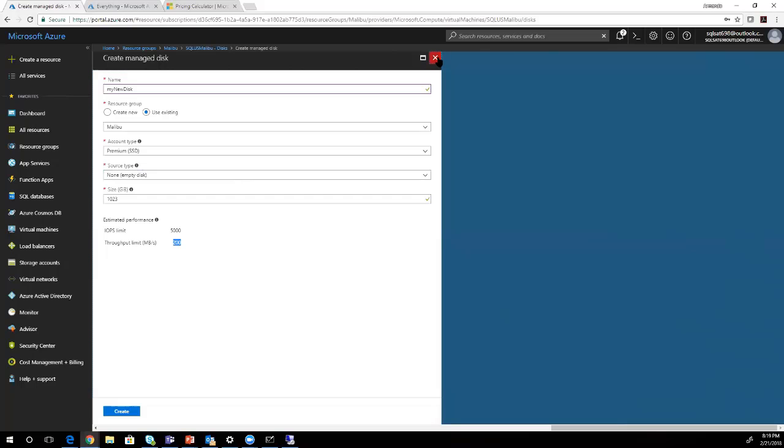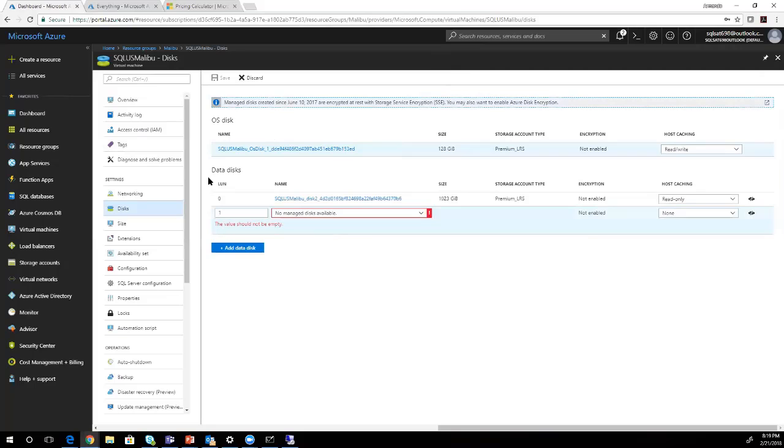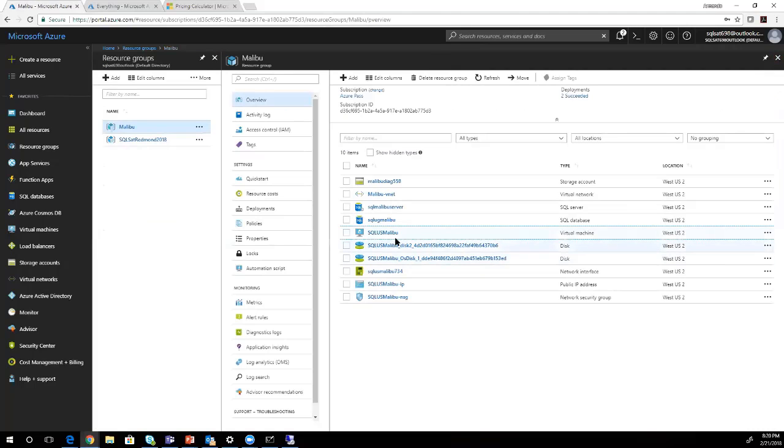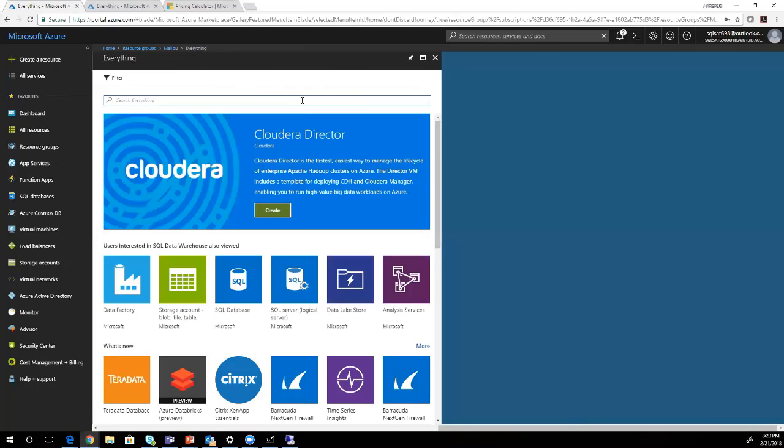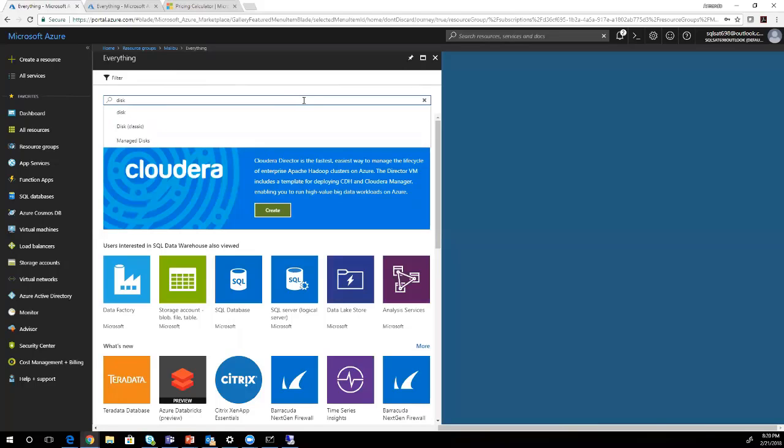If I was going to create this disk outside the VM management, like again, I go back to my resource group and say, I'm going to add something new here, and I'm going to add a disk. See, I have two options, classic and managed. Classic creates the disk in the storage, and it lives there, and my VM would have to connect to that disk and will be limited to 60 megabits per second.